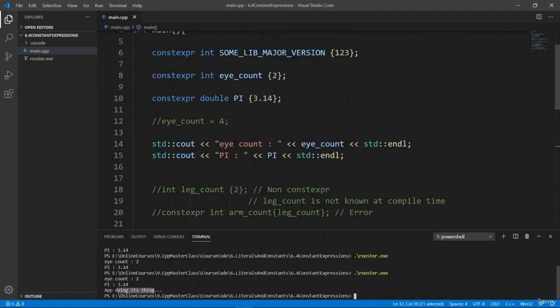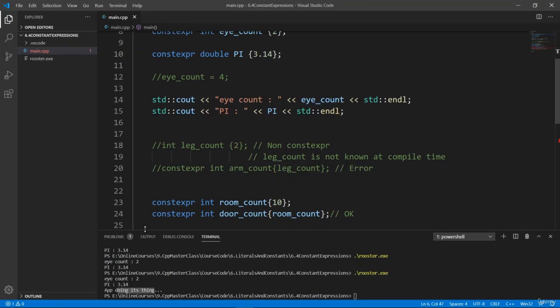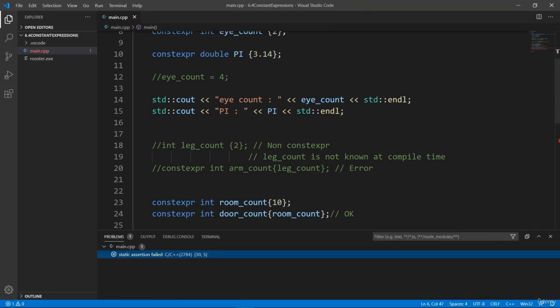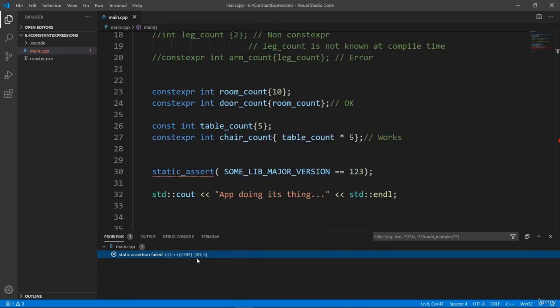This is fine. But if we change the version to 1237, for example, you see that Visual Studio Code is smart enough to notice that something is wrong. It's going to say static assertion failed. It's even going to give you the line number of the offending statement here. So you see, we have a failed static assert, and this is a good thing.